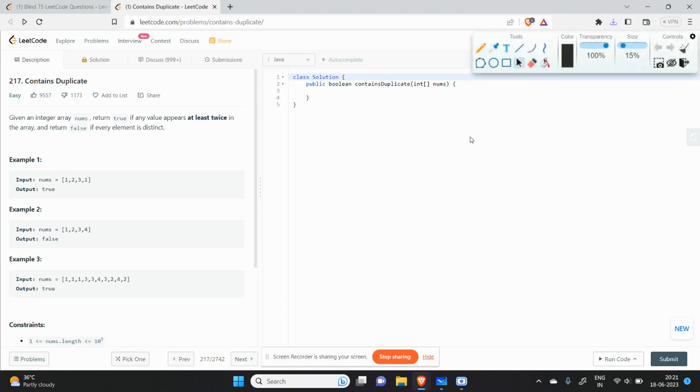So for the first input, we have 1, 2, 3, 1, and 1 exists twice, at the 0th index and at the third index. So that's why for this input we are returning true. For the second example, we have all elements distinct. So that's why we are returning false.